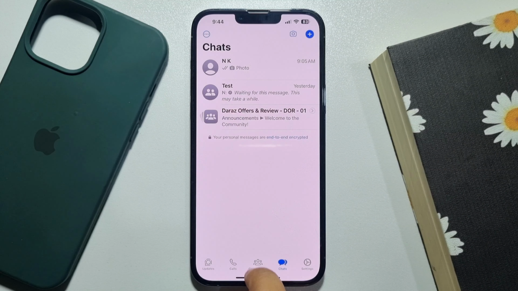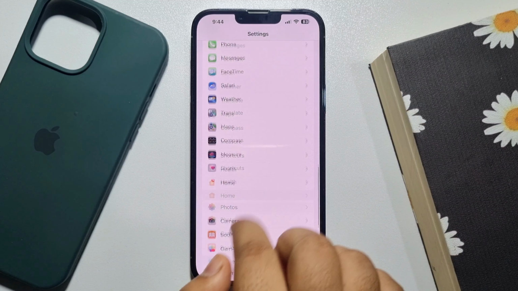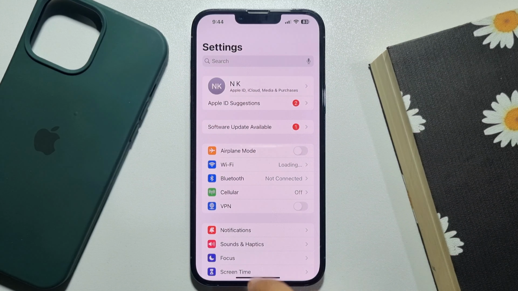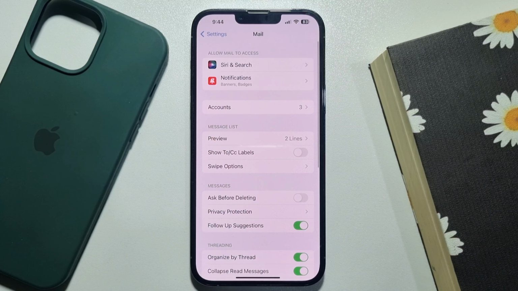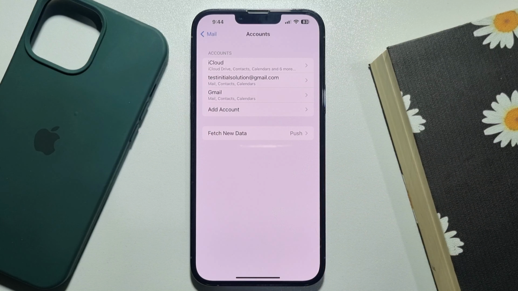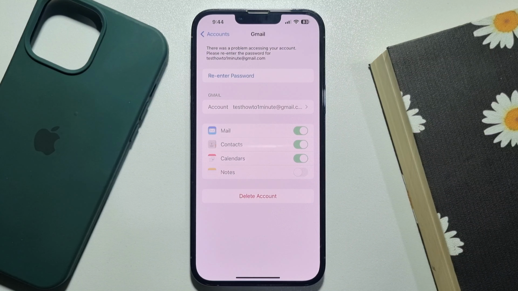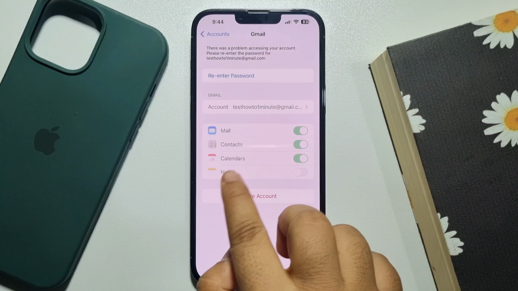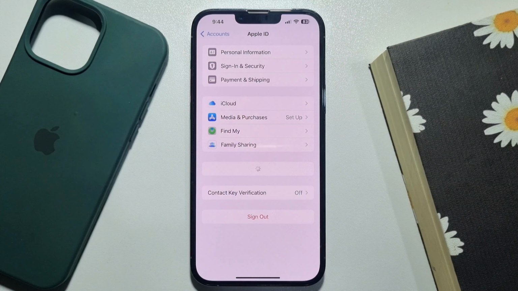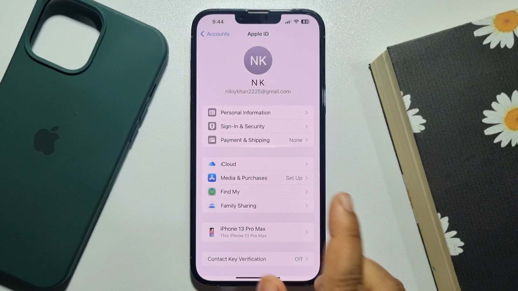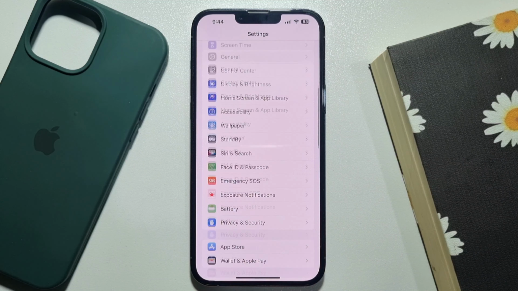And another solution is go to your iPhone settings and now scroll down and tap on Mail, and tap on Accounts and tap on Gmail. And here make sure to turn on your Gmail contacts and also tap on iCloud and make sure to enable iCloud contacts on your phone and then check the issue.